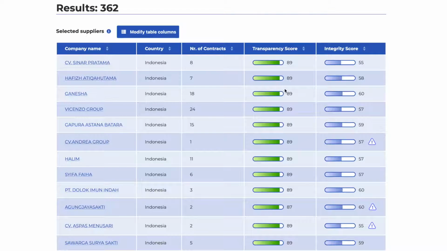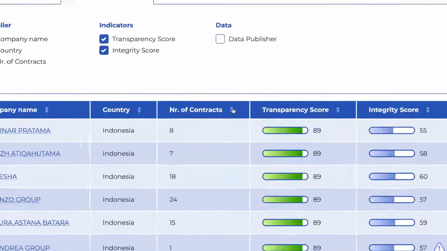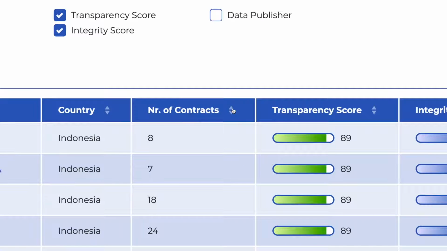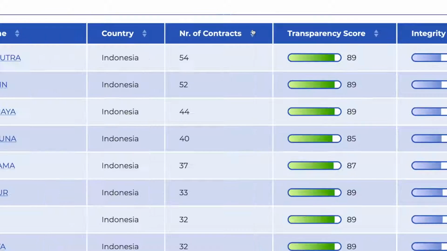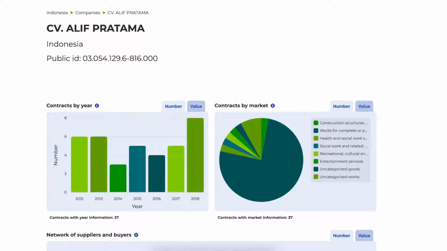More filters can be applied by using the Modify Table Column tab. The data in each column can be sorted by clicking on the header. For example, sort by number of contracts to view large suppliers first. Click on any supplier to view further details about that supplier.